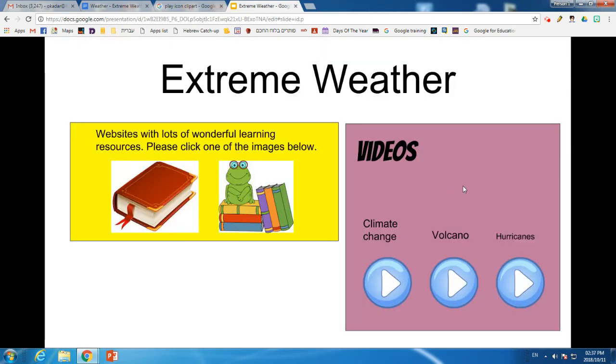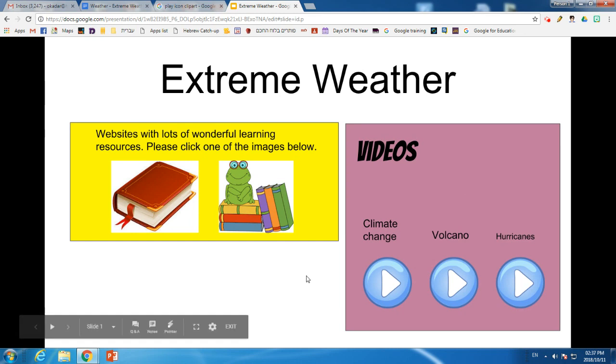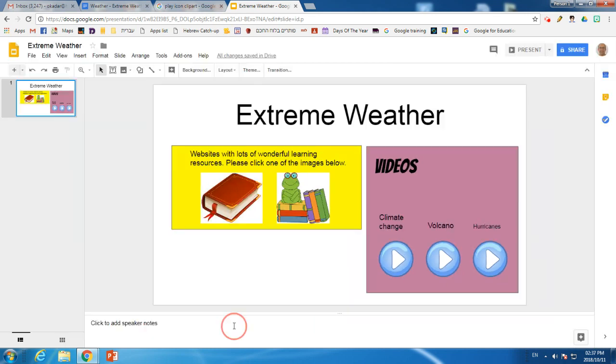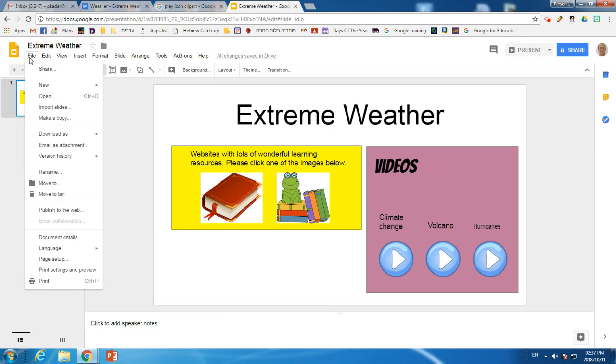Okay, the last step was how to send it to the web as a web address, so that when the children receive it, they can't edit anything and make a mess of your work. In order to do that, let's exit the presentation mode. You click File, Publish to the web.